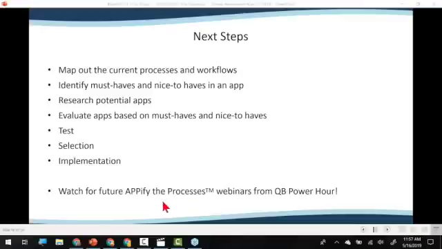And definitely watch for more from Dan and me on APPify the Processes. That's my kind of terminology when we're talking about third-party apps and implementing these apps and automating the processes. We're APPifying those processes for those small businesses. Dan, do you want to add something in our final minutes here?